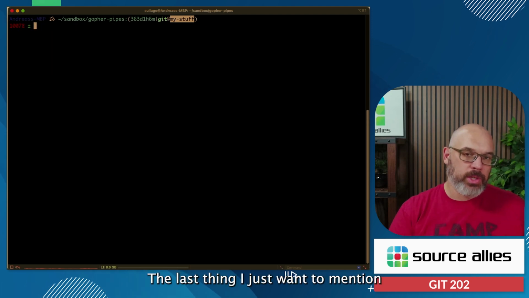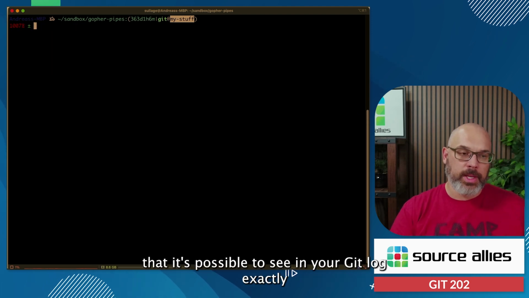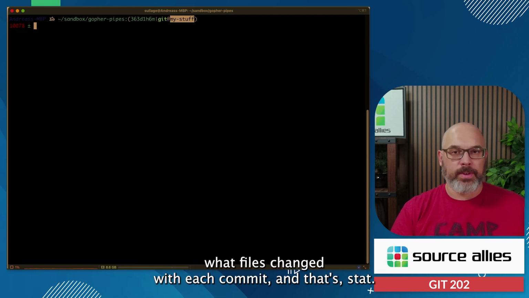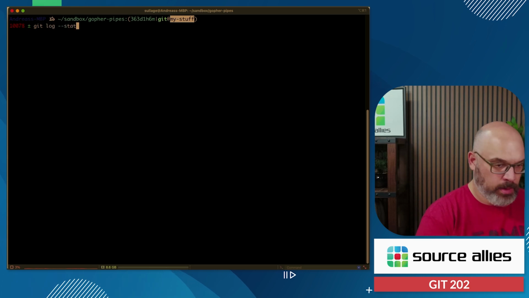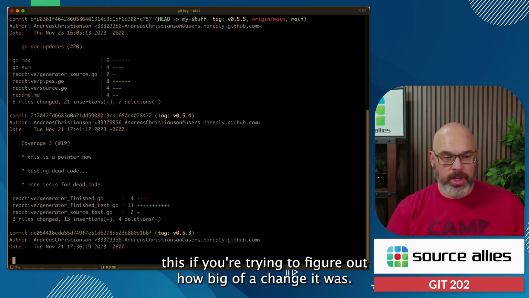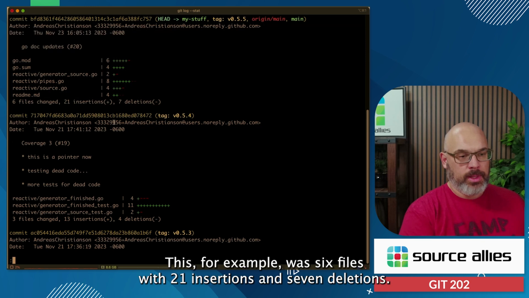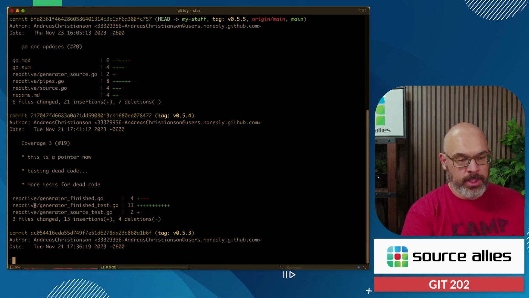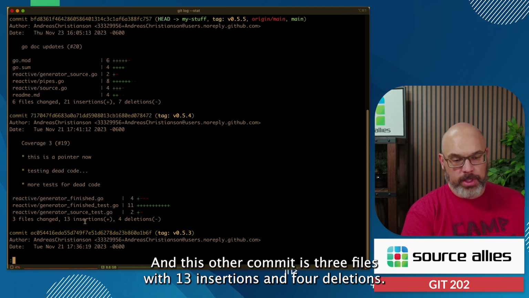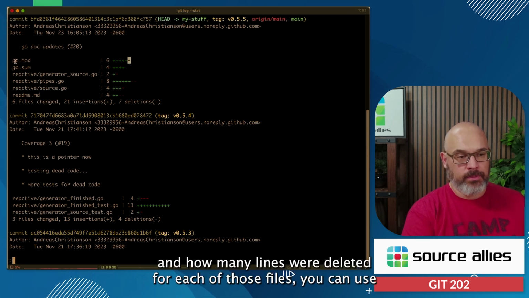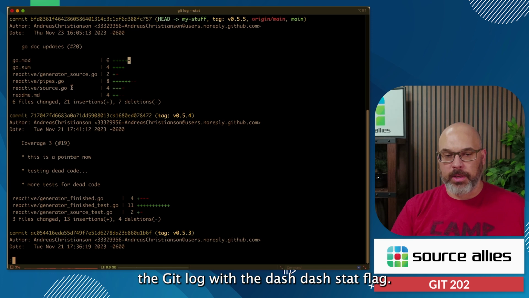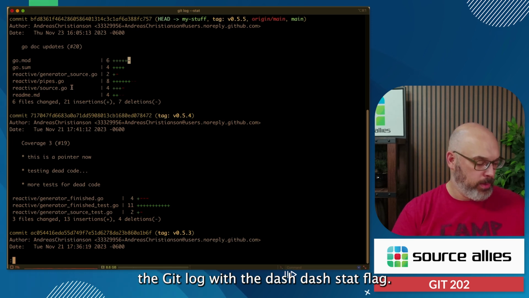The last thing I just want to mention is that it's possible to see in your git log exactly what files changed with each commit, and that's stat. So you might use this if you're trying to figure out how big of a change it was. This, for example, was 6 files with 21 insertions and 7 deletions. And this other commit is 3 files with 13 insertions and 4 deletions. So if you want this breakdown of what files changed, how many lines were added, and how many lines were deleted for each of those files, you can use the git log with the --stat flag.